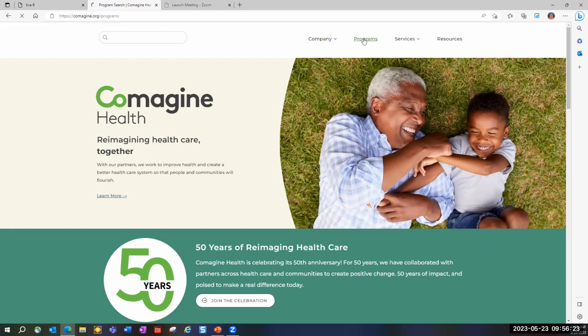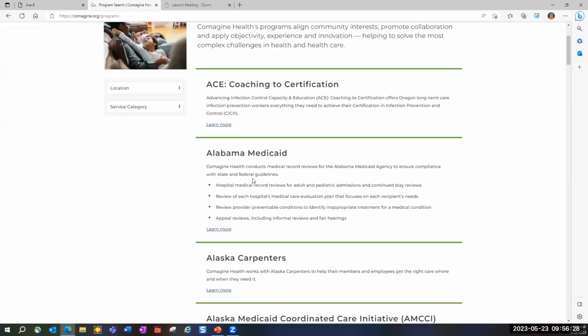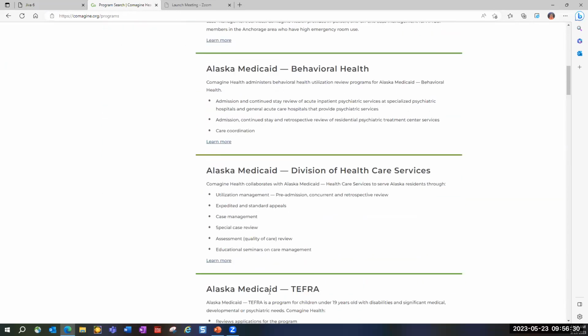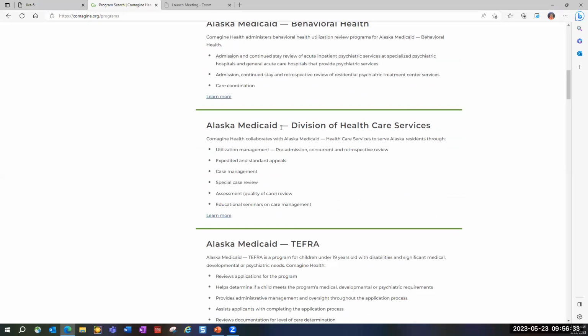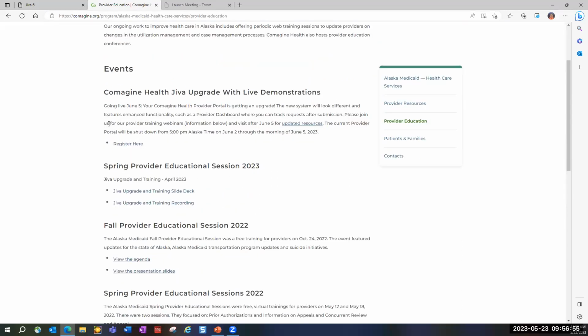So click on programs. It's going to take you to a page now instead of the drop down box. And this is where you can scroll down to the different services that we help with. So here for Alaska Medicaid, it talks a little bit about it. You click on this Learn More, and that's how you get redirected to this page. It used to be this information was on the left side, now it's on the right side. So by clicking on Provider Education, you'll see this is under Events.